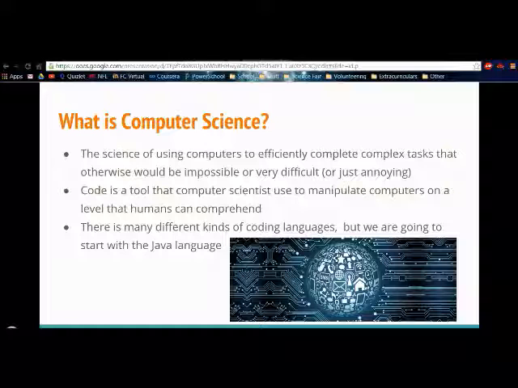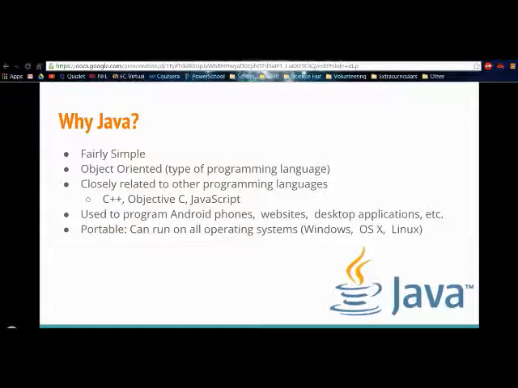There are many types of coding languages, but we're going to start off with the Java programming language. So why Java? It's a fairly simple language and it's easy to learn. It's object-oriented, which is a type of programming language which we'll talk about later. And because it's object-oriented, it's closely related to some other common programming languages, such as C++, Objective-C, and JavaScript. It's also very useful. It can be used to program Android applications, websites, and desktop applications.